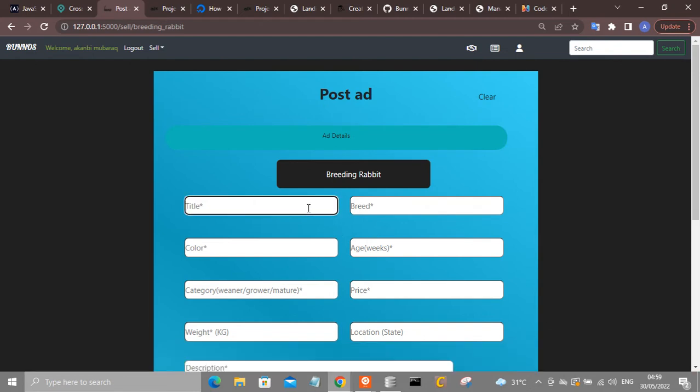Then title, let's say I have an American chinchilla rabbit. So the breed, of course, American chinchilla. The color, gray. The age, 20 weeks. Of course, it's 20 weeks, that means it is mature.